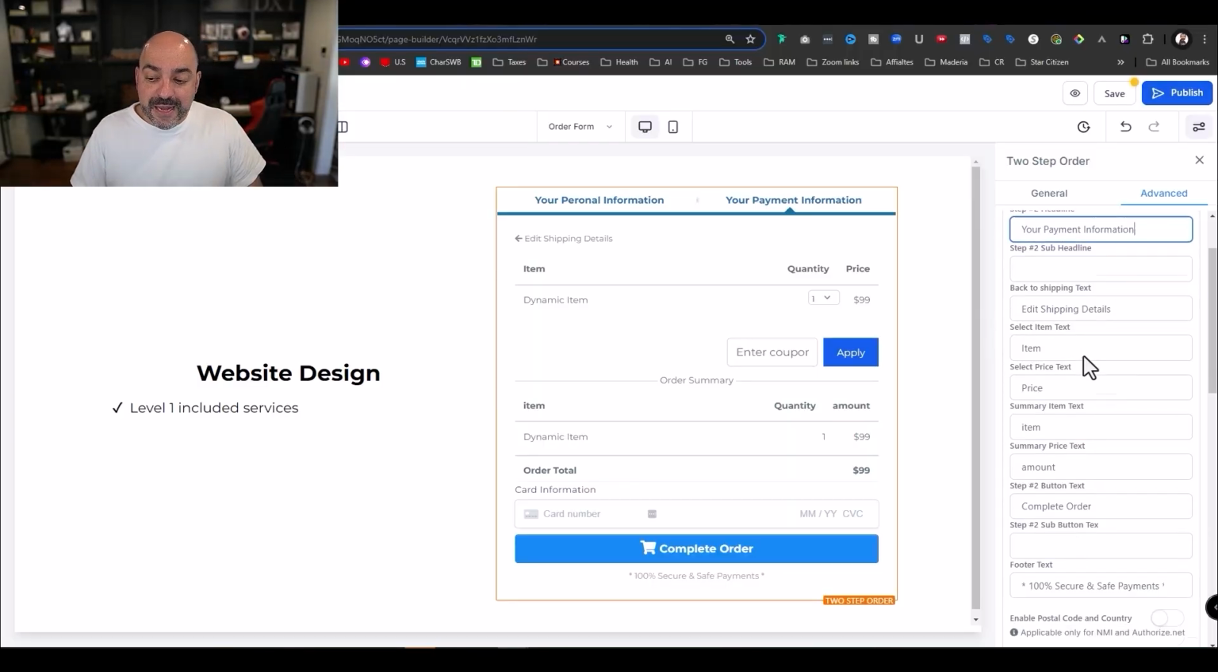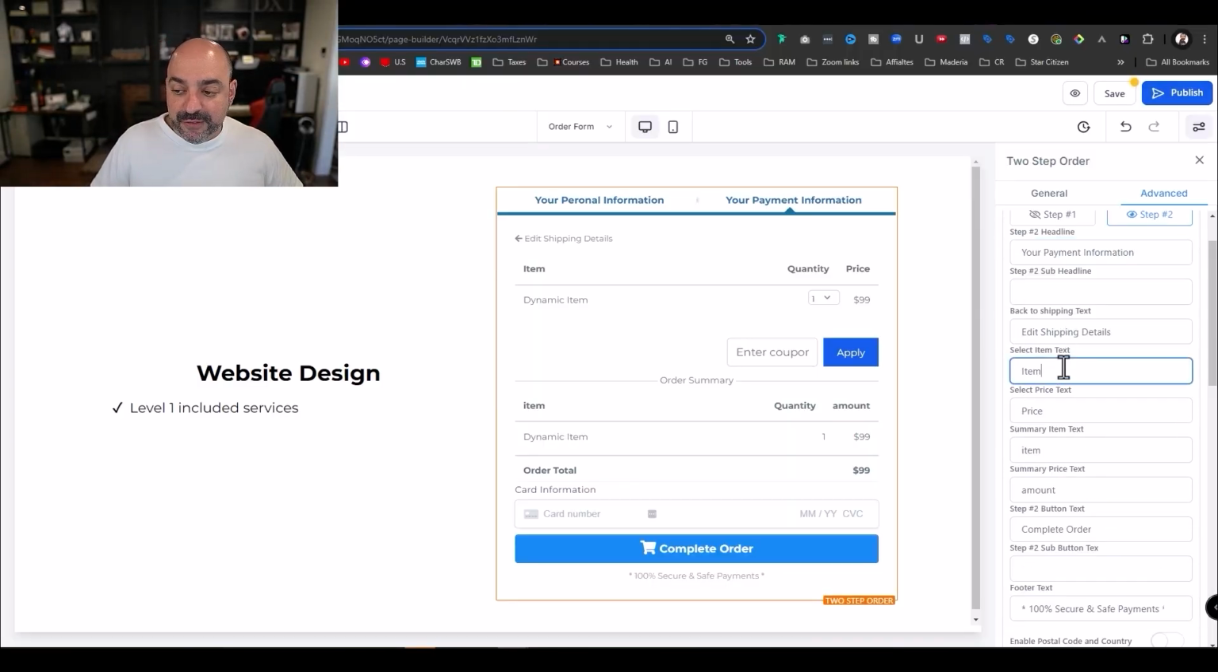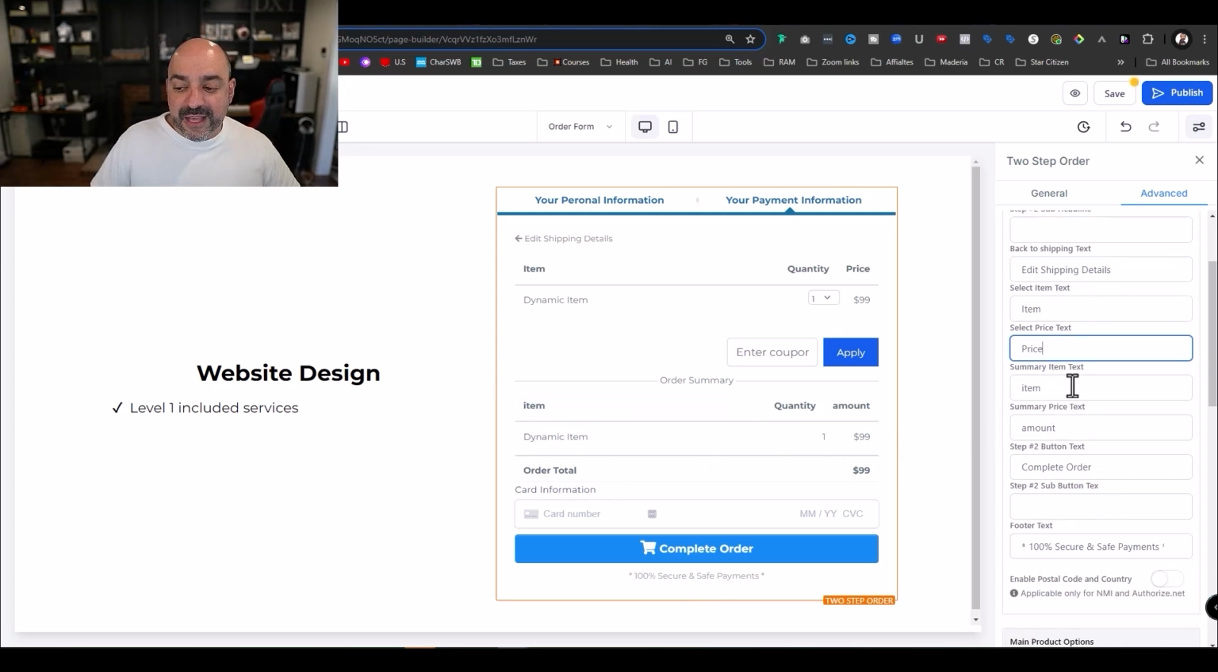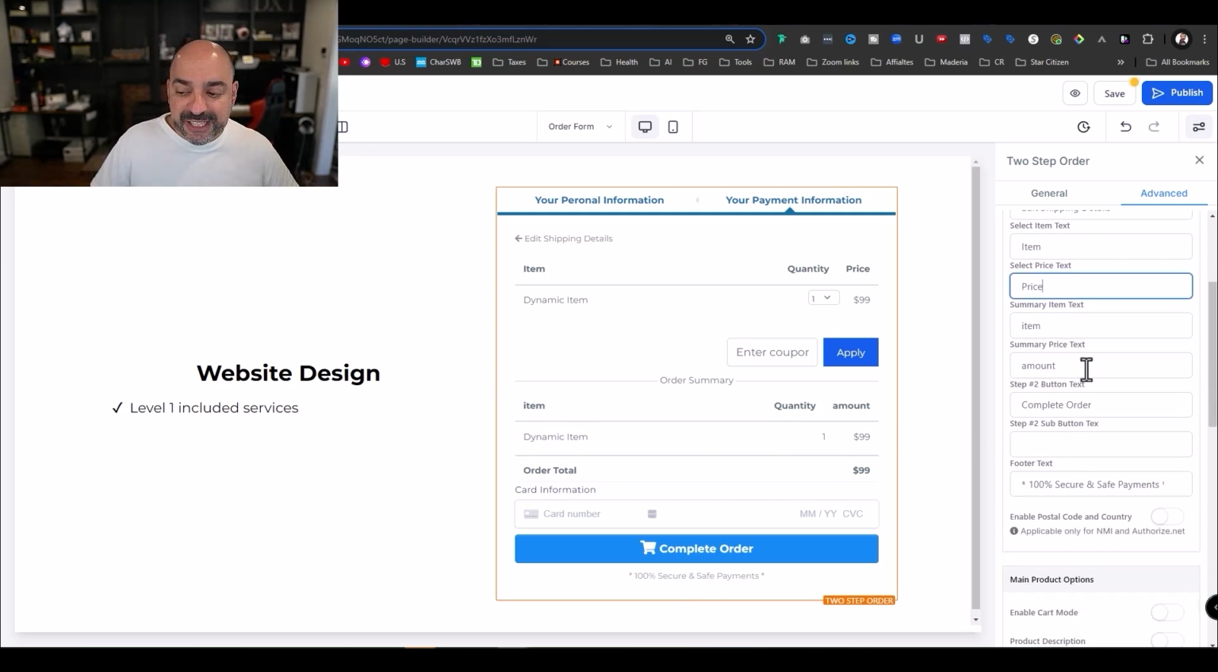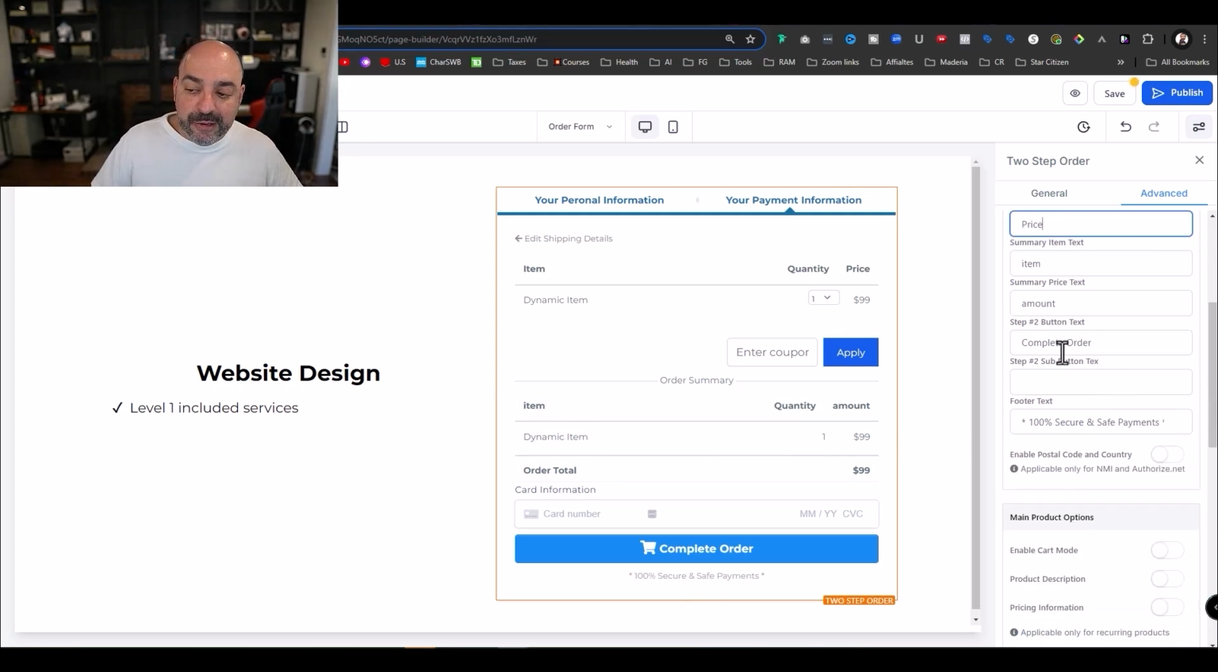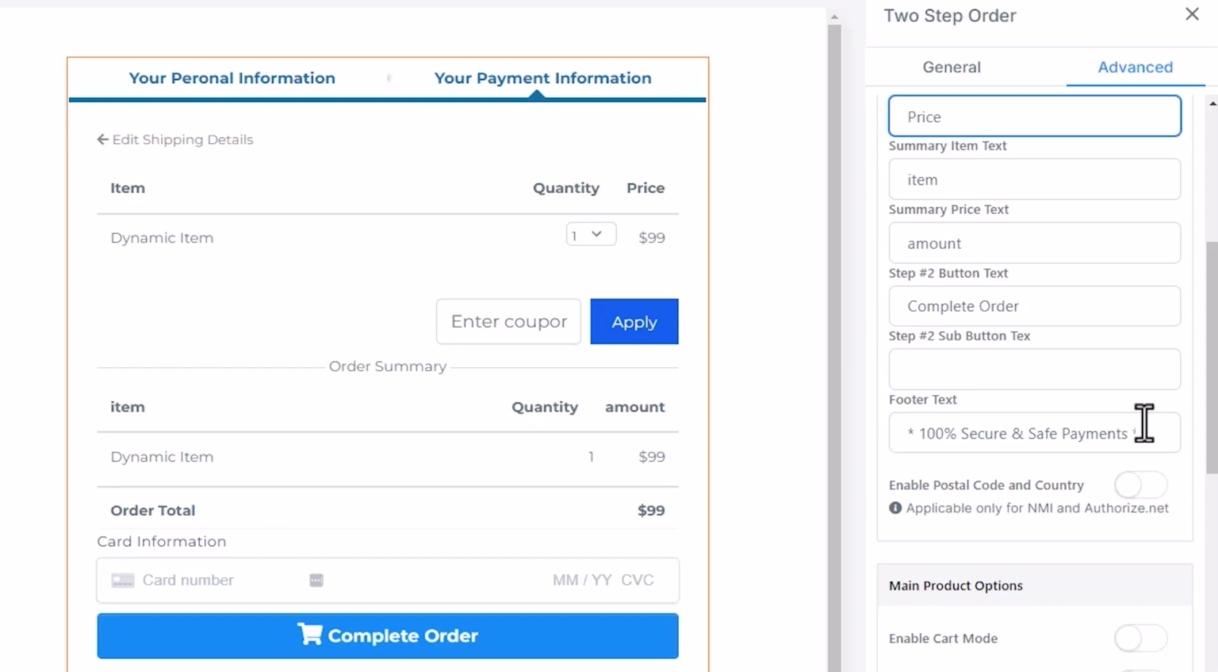Remember, we don't have any shipping items and everything else. You have items, this is what it's called. Price is the price that's going to show up here. The item is going to be everything in here in the summary text and everything else. I usually leave that alone. And then the complete order is the wording all the way here. If you want to have a little subtext underneath there, you can add it. And then footer, 100% secure and safe.